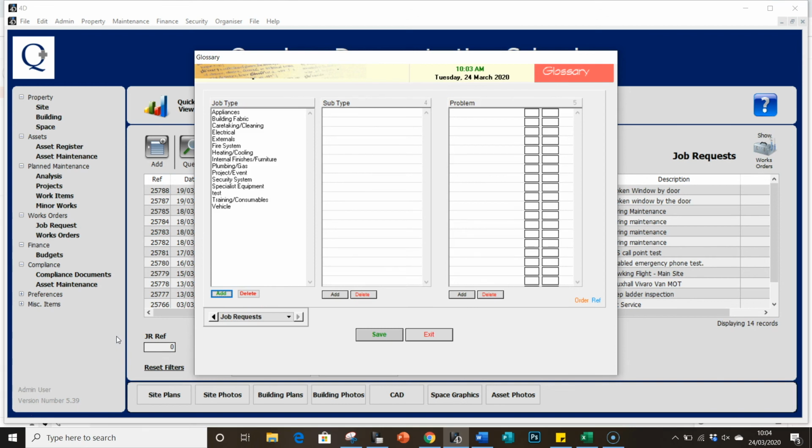The final menu is the Job Requests menu. Here is where you set up the Job Types menu for the job request form. Job type, subtype, and problems can be filtered down into specific choices to help you organize your workload. We have created a separate video which outlines what to do with this menu to ensure that you understand it and how it works. That will be in the description below.